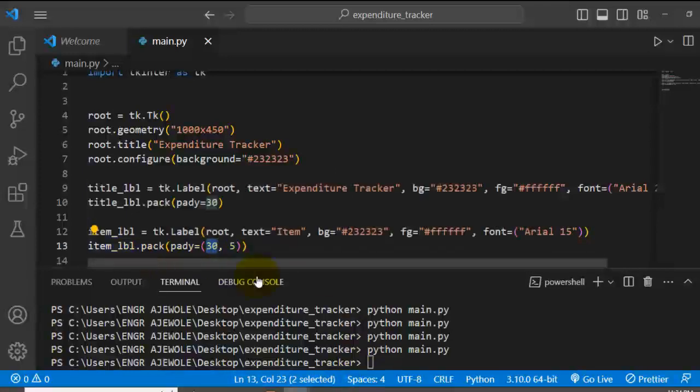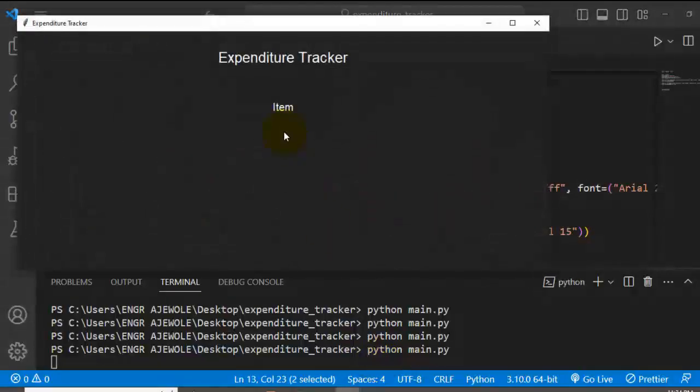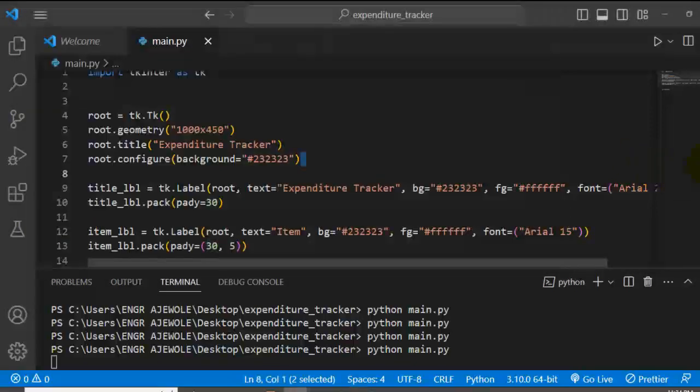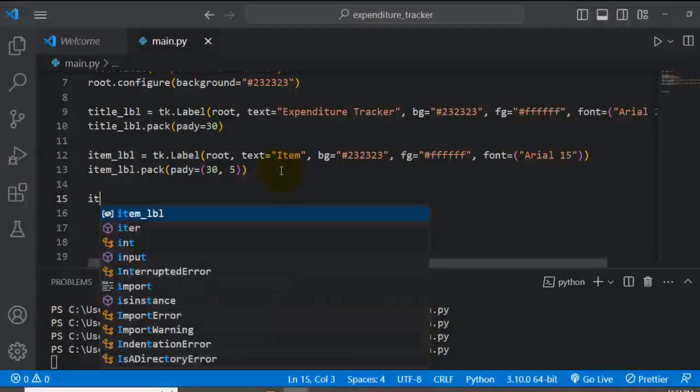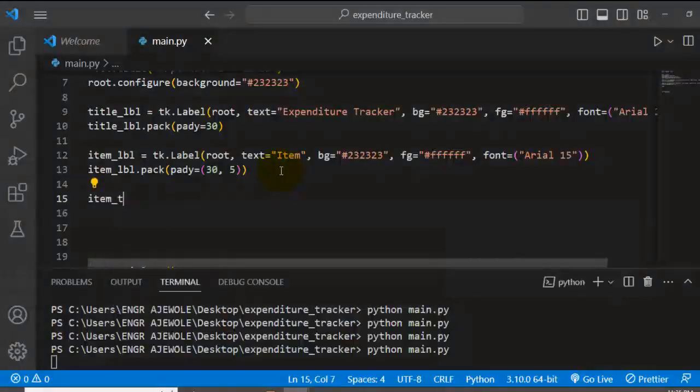Okay, I've packed it, so I'm going to run it. We have seen that it's far from the title on top, but we can't see how close it is to the text box because we have not created the text box. Let's quickly create that. So the text box is item underscore txt. It's also about item. I'm using txt because it's a text box.